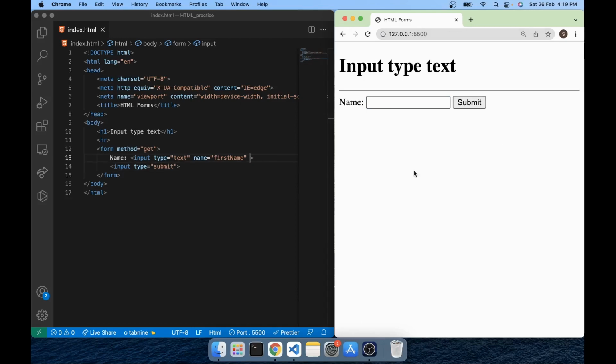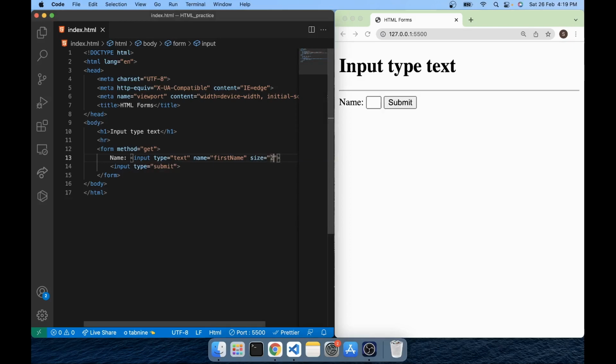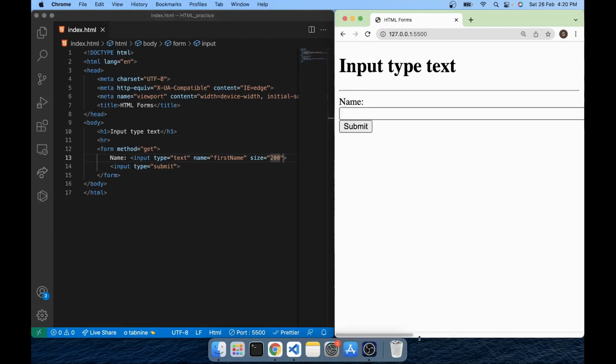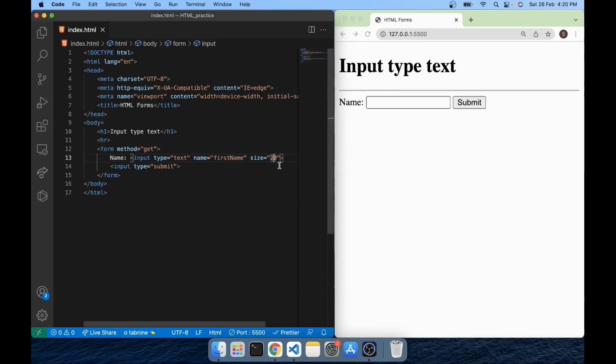Next important attribute is size. If I put this size to, let's say, 2, visually the size will be 2, but remember, you can write many characters, there are no restrictions, but the width will be very small. If you put it to say 200, it will be very big like this. And suppose if you put it to 20, it will be like this. So using the size attribute, you can change the visual width of the text box, but not the size of the text inside it. Remember that.